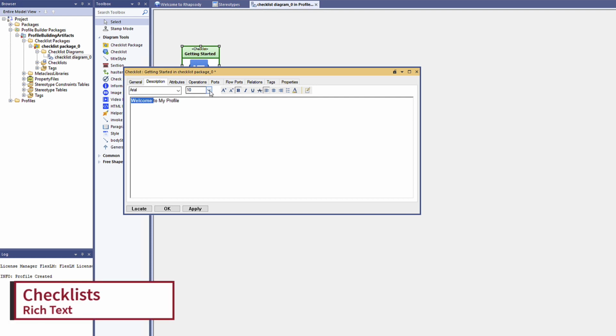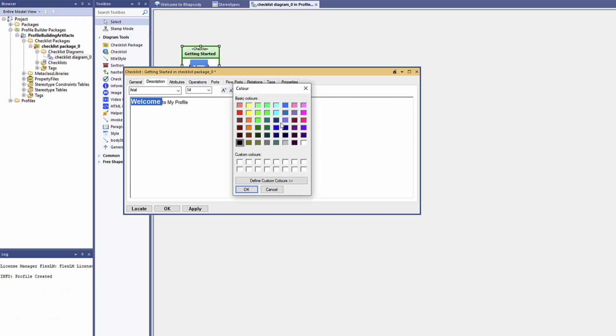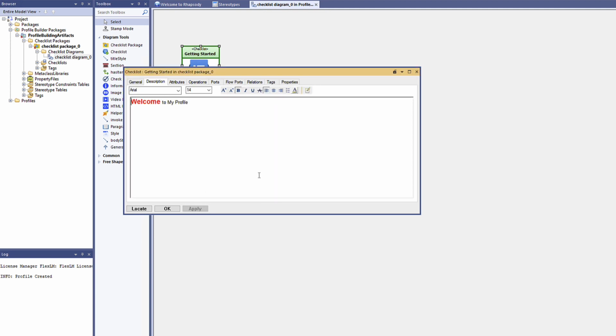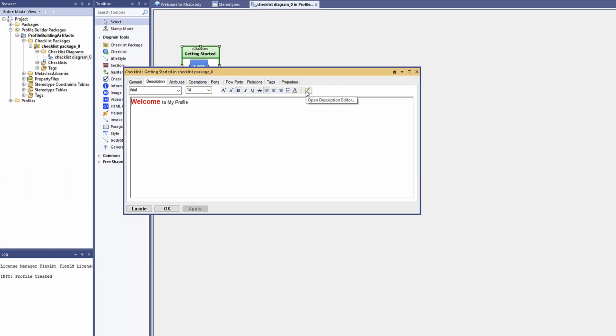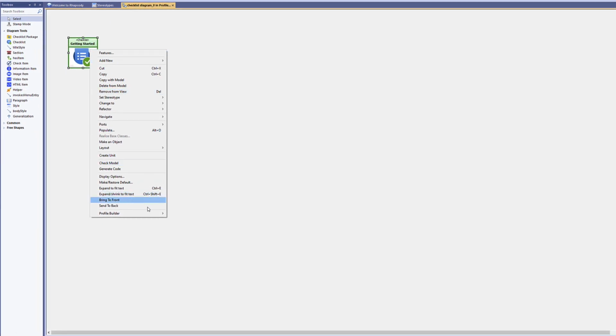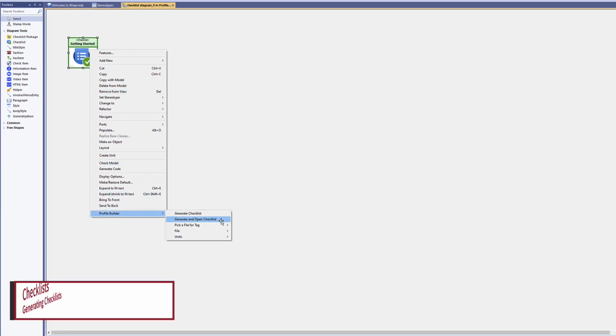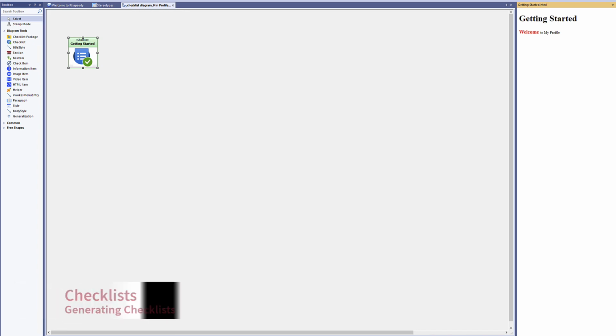Now this is rich text, so any formatting you apply here in the description will carry over into the generated checklist. Now, of course, you don't have to use Rhapsody's editor. You can set a property in Rhapsody to have it invoke any external editor and use that instead. For advanced formatting, checklists also support the definition and application of CSS styles, which you can also model. But for now, let's generate our checklist and open it so we can see the result.